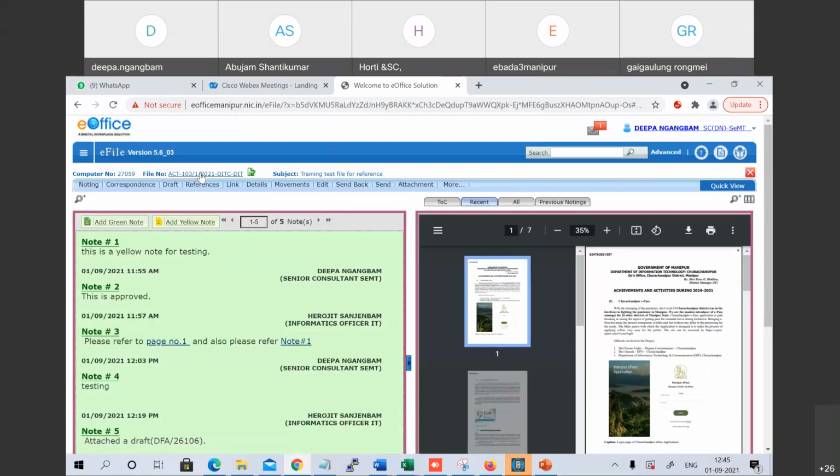So when you say link file, it's something like you are creating a Xerox copy of the file which you are going to link and send it to the higher official or subordinate, whomever you want to send it. So that is link file. That is, you are creating a Xerox copy of the file.